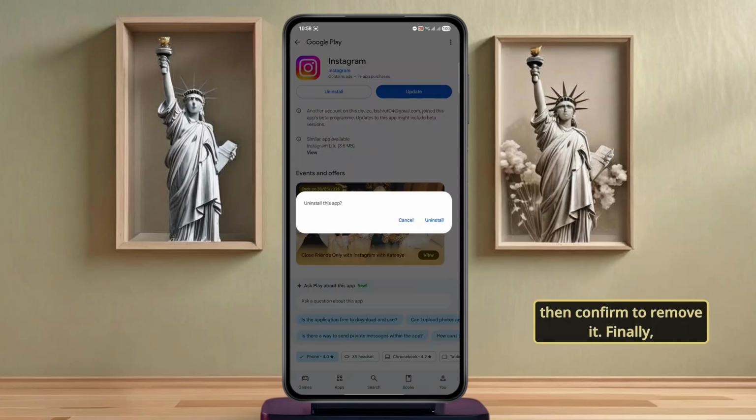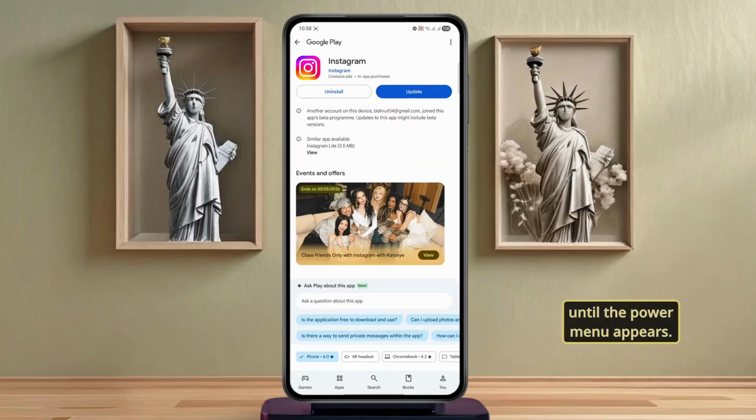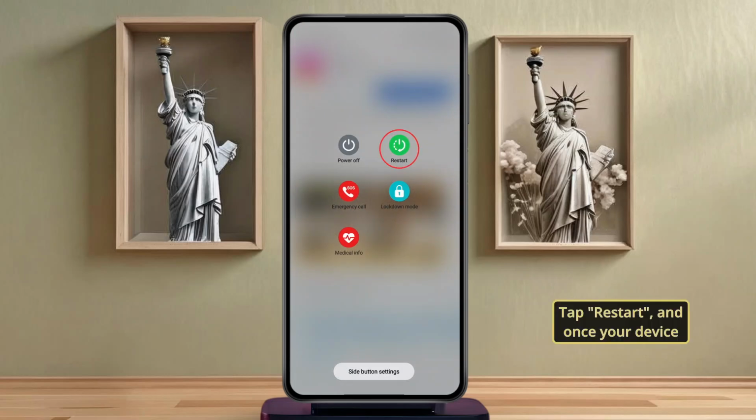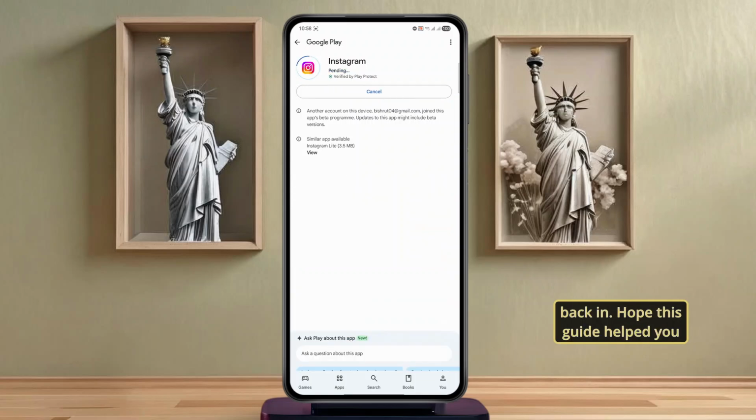it. Finally, press and hold the power button until the power menu appears. Tap Restart, and once your device is back on, reinstall Instagram from the Play Store and sign back in.